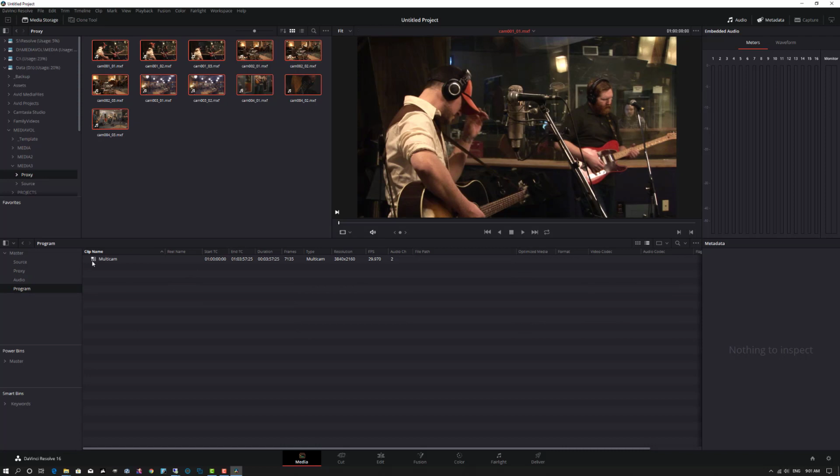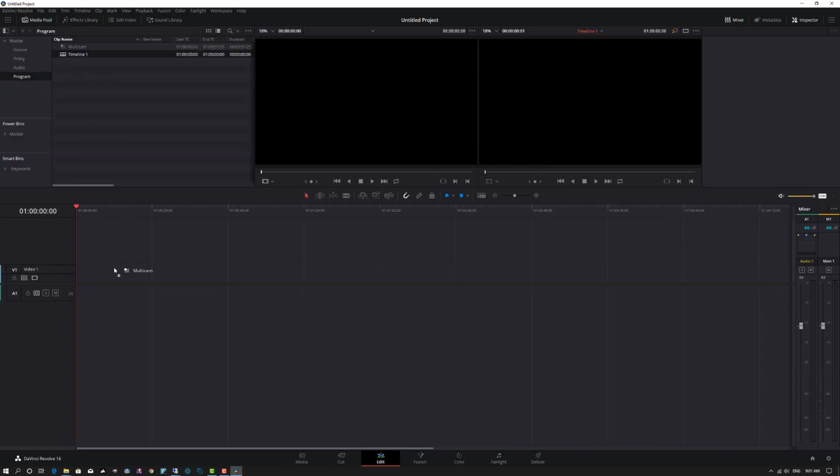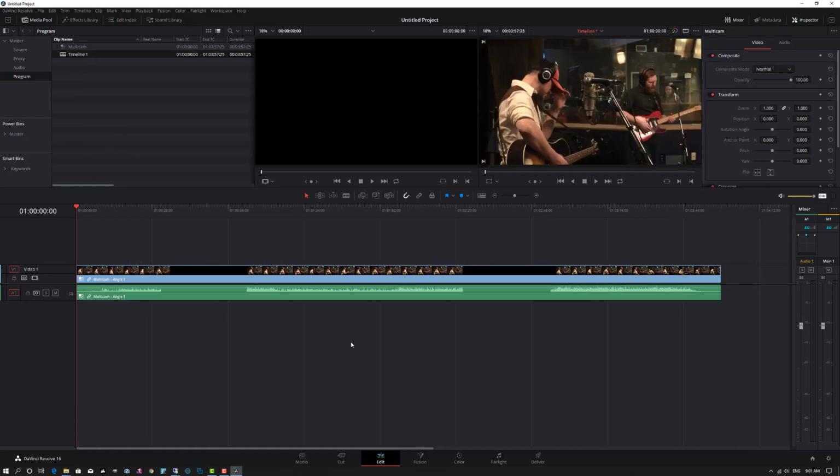Okay, so we've got our multicam clip. I'm going to pop over to the edit page. And we'll switch over to our media pool here. And we're going to bring our multicam clip down onto the timeline. And you'll notice that by default, it's starting off with the multicam camera angle 1, as well as the audio for camera angle 1.